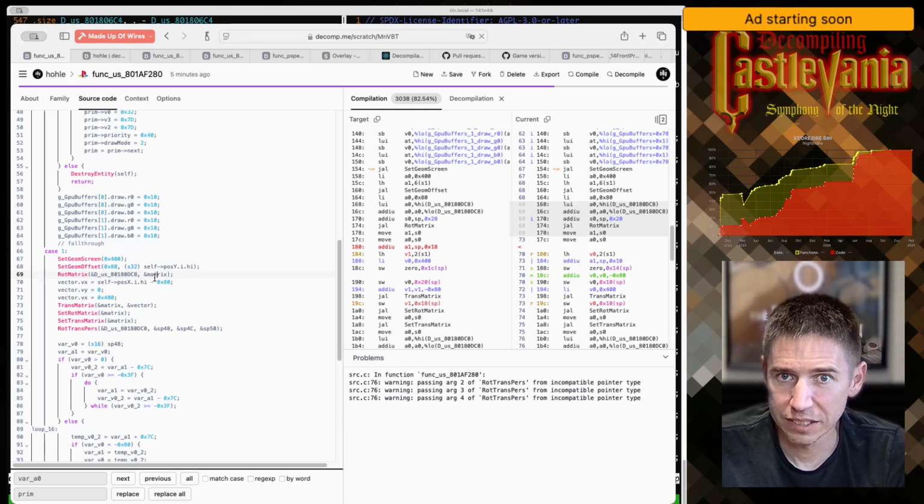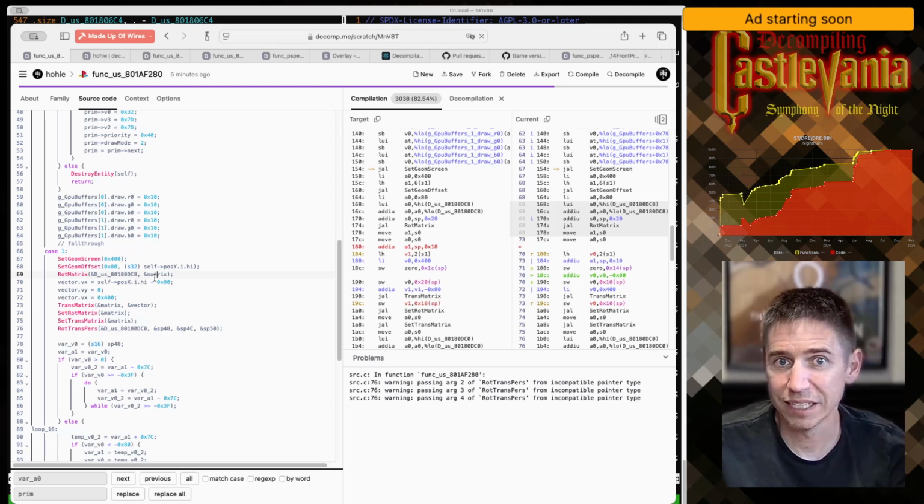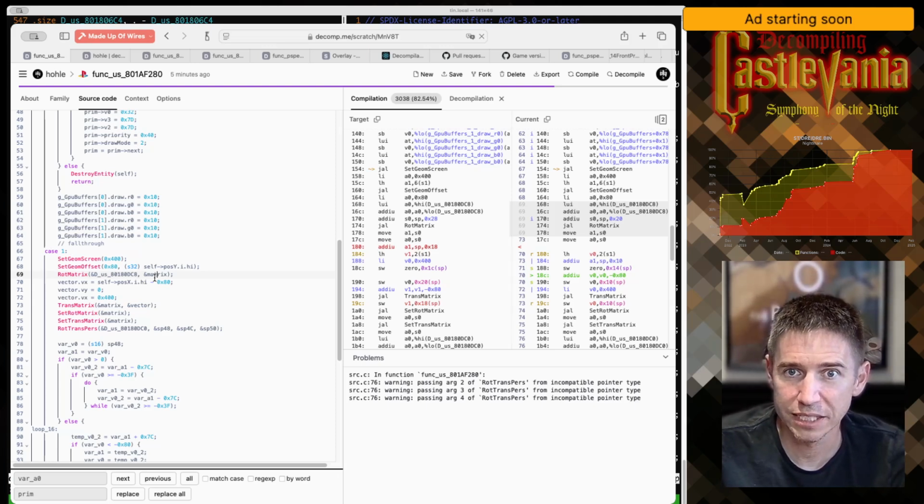So let's see what else. So now, before I was saying that I didn't have enough variables on the stack, now I have too many variables on the stack, or a variable of the wrong size on the stack. Maybe one extra and one of the wrong size.